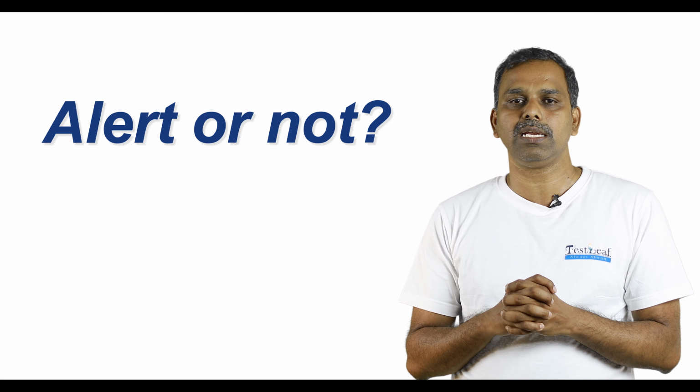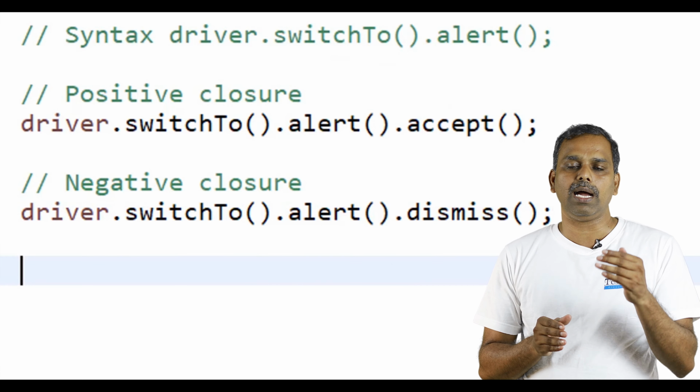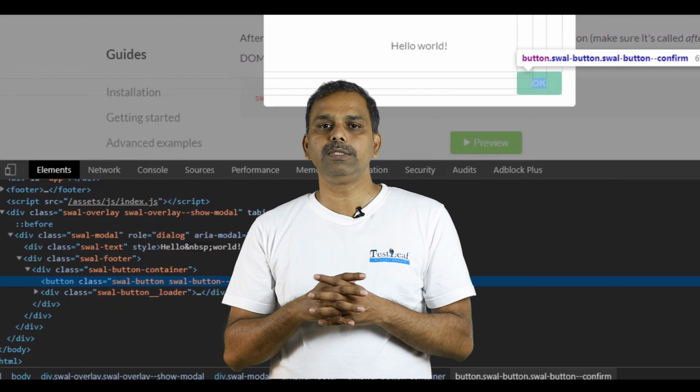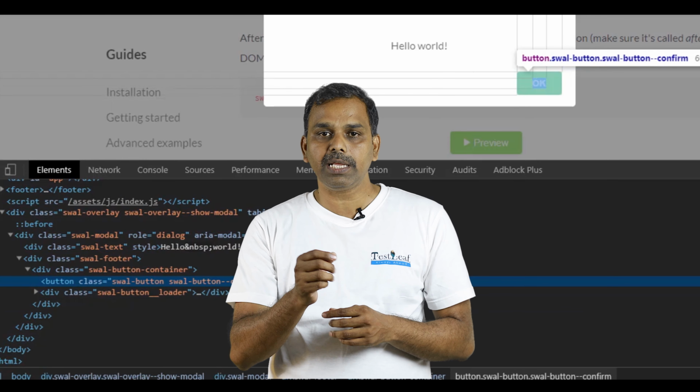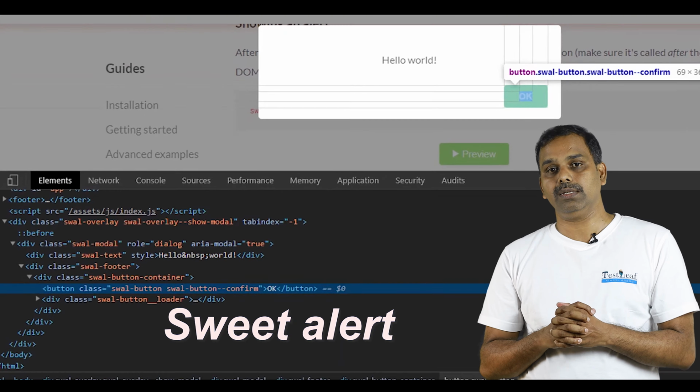In the modern era, you don't see a lot of applications coming with alerts. However, if you find one, you have to deal with it by switching to it and then accepting or dismissing it. At times, when you try to inspect an alert, you can inspect it. That is not an alert. Those are called sweet alerts.